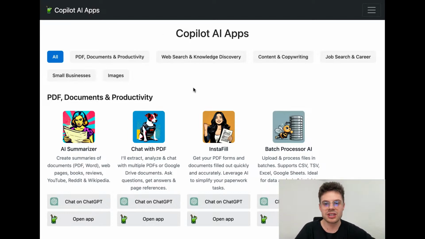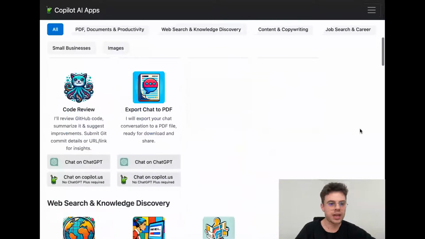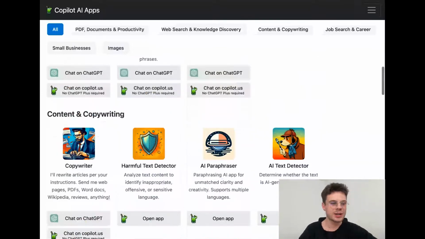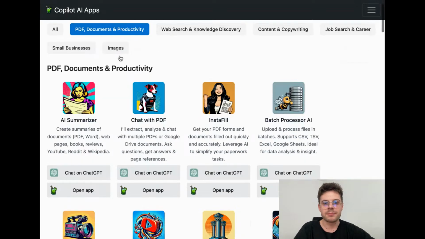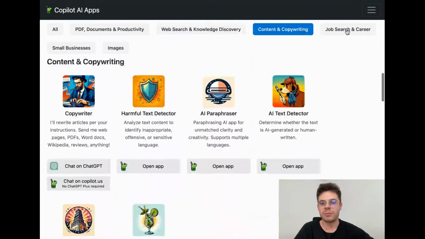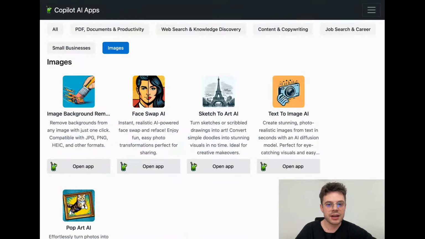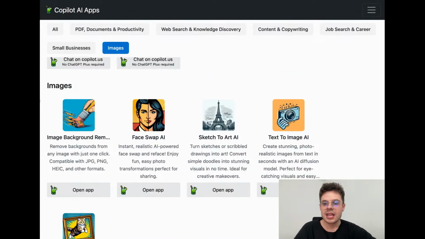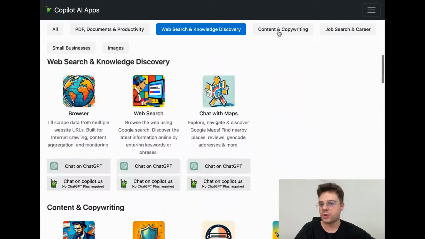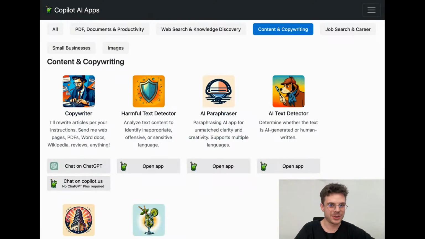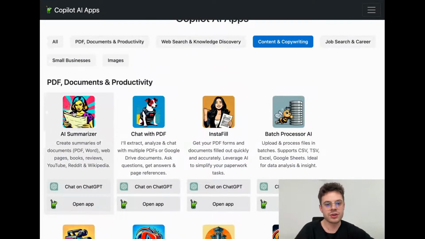Once you go to the dashboard, you can see there are different sections for the tools that we have created, and we will be creating new ones and updating and so on. As you can see, there are PDF and documents, web search, content and copywriting, job search, small business, and images. Everything is very different. In case you are looking for something in particular, that is a great way to filter out the tools that you're looking for.